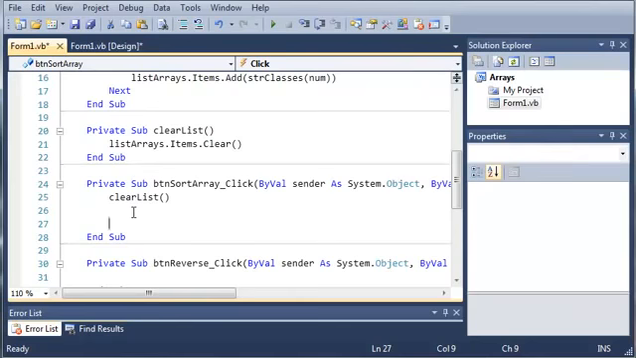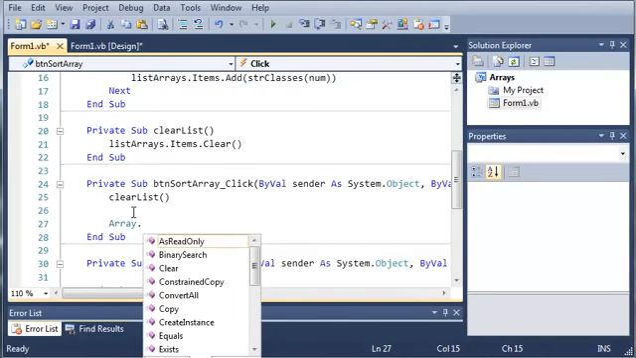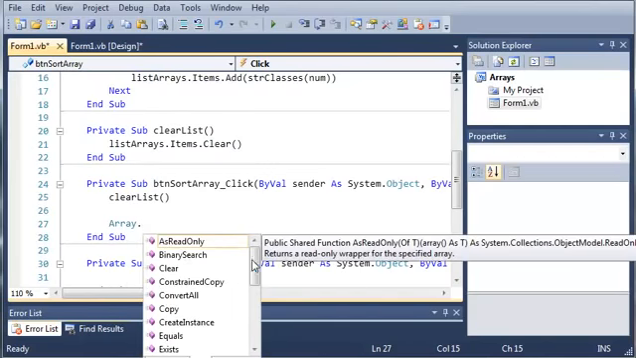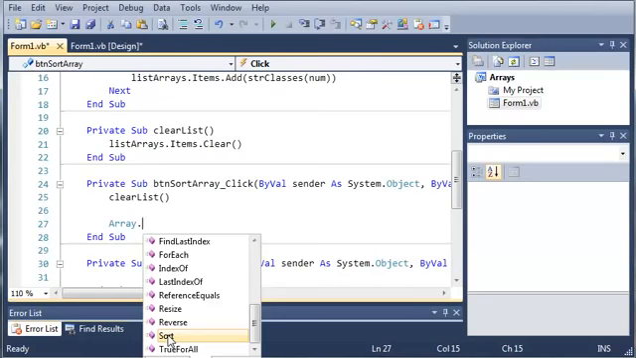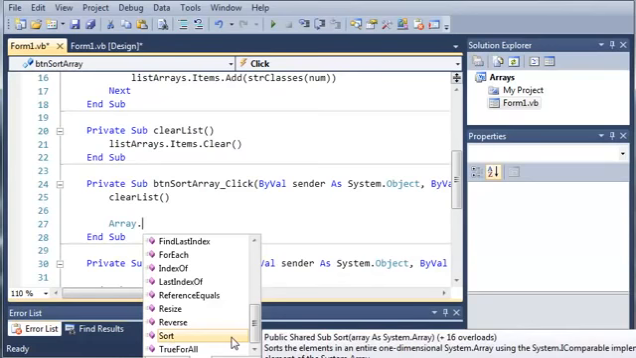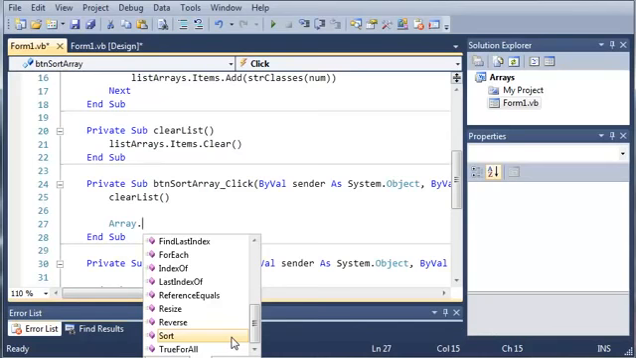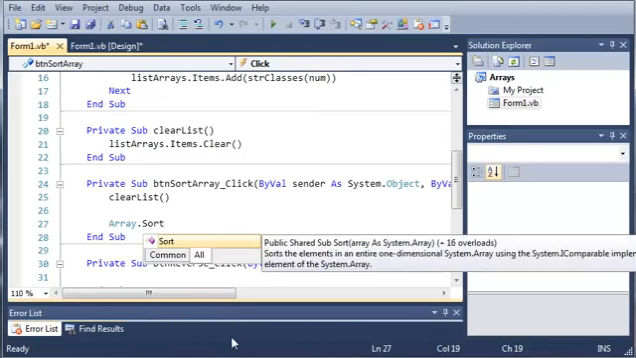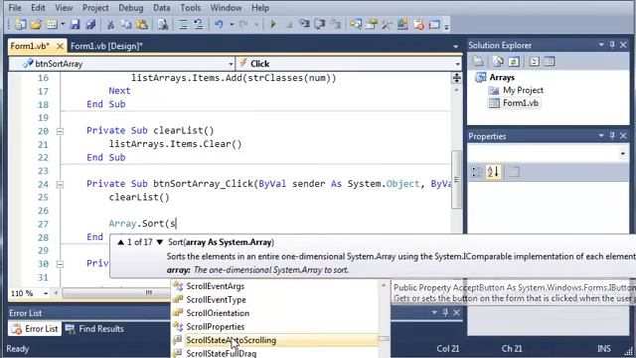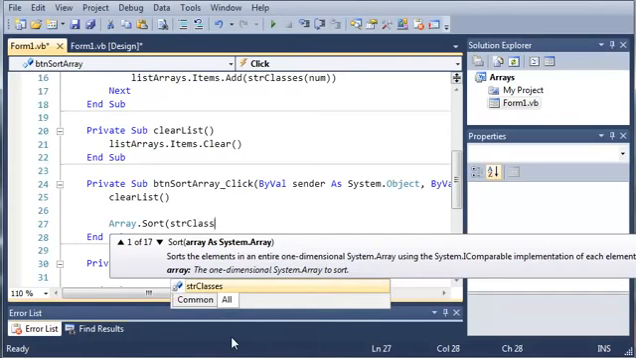So now what we're going to do is we're going to type array dot, and you can see there's a whole bunch of stuff that you can use. So what we're going to do is we're going to choose sort. Now it says sorts the elements in an entire one-dimensional array system.array using the system.IComparable implementation of each element of the system array. So basically what this does is it sorts it alphabetically. So we will just sort string classes.